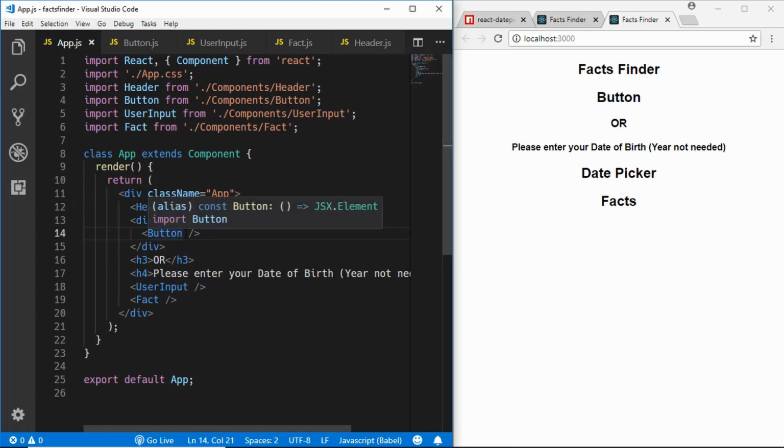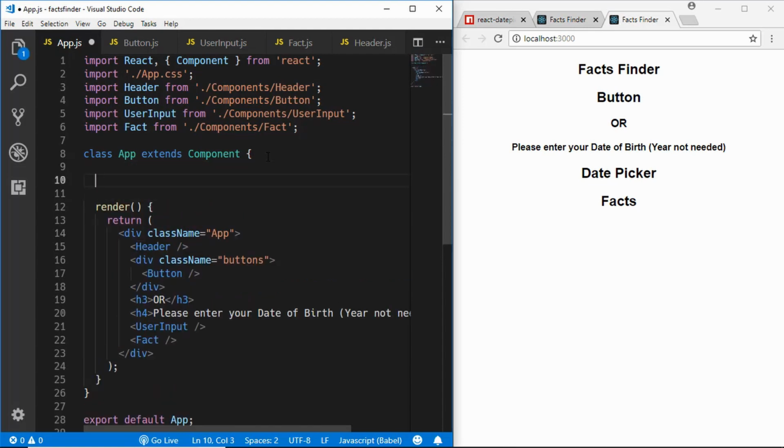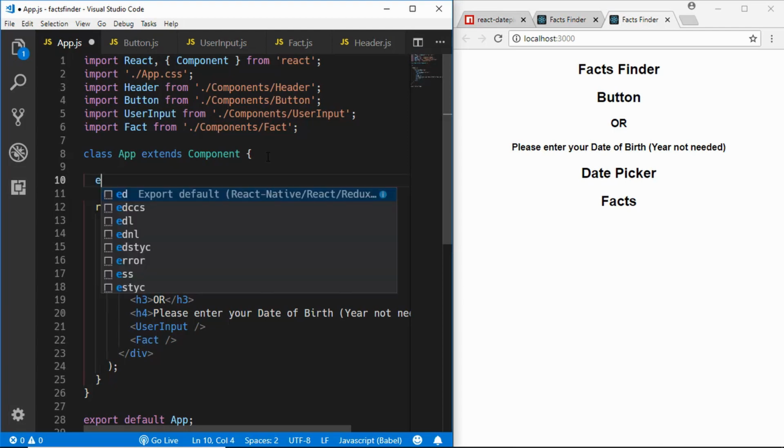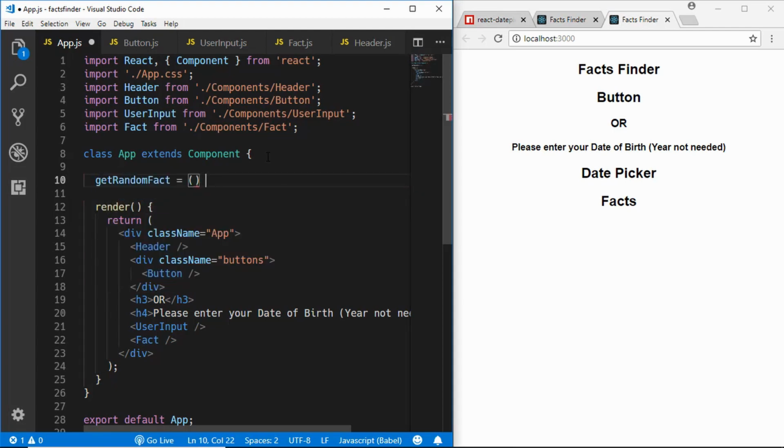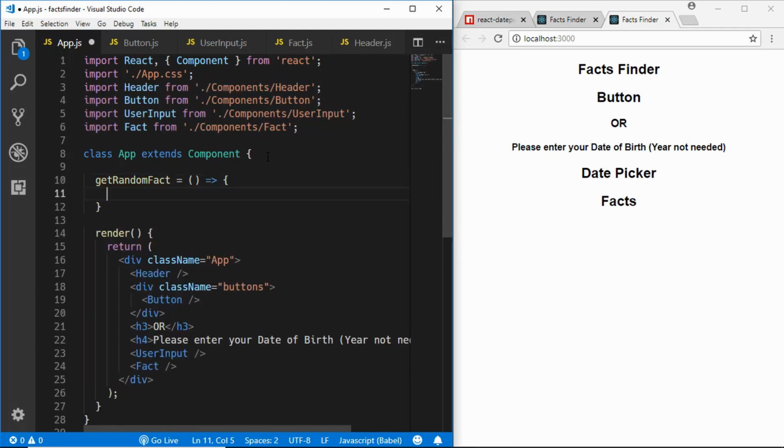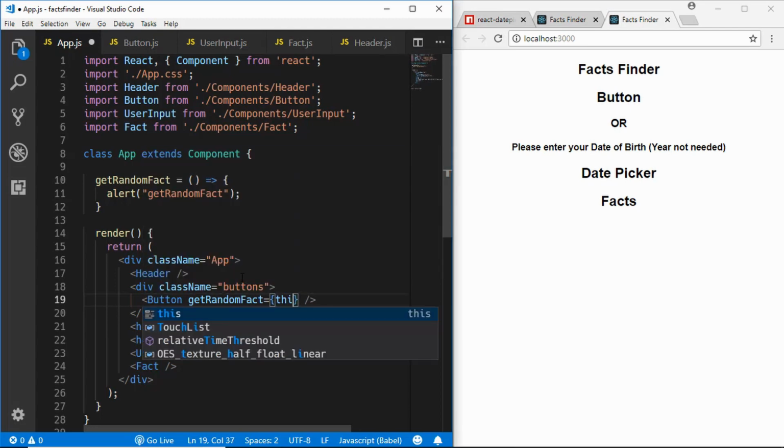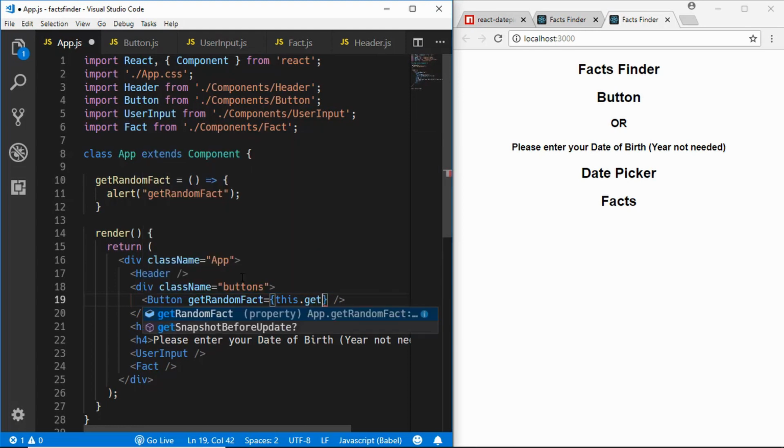So let's go ahead and create a new function called getRandomFact, and we'll create an arrow function, and we'll just type alert getRandomFact. Now we will pass this function to our button component. Here we can give a name for the prop. We'll just name it getRandomFact, and inside curly braces you have to type the name of the function. So we'll type this.getRandomFact.